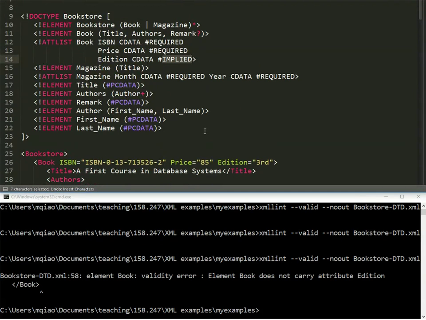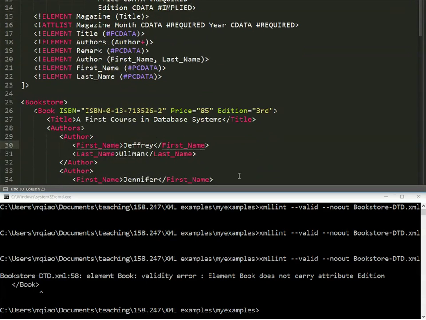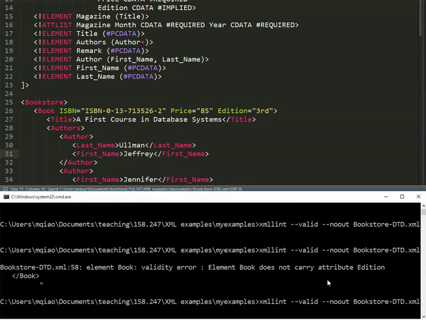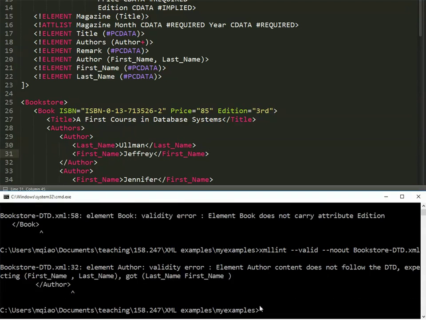So next, we're going to see whether the order of elements is restricted or not. So we should swap the order of an author. For example, here the author has a last name Newman and first name Jeffrey, and then we save it. Then we see whether it is valid. Okay, it returns the error saying element author content does not follow the DTD, expecting first name, last name. So true, the elements here are ordered.